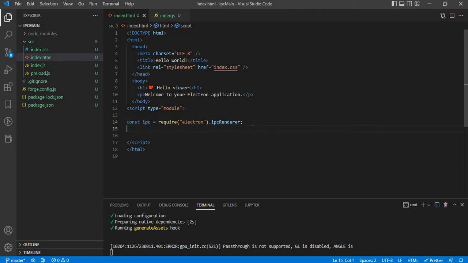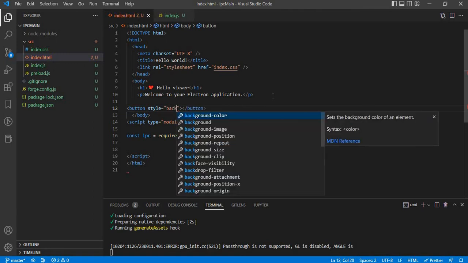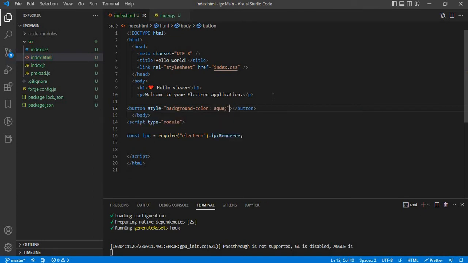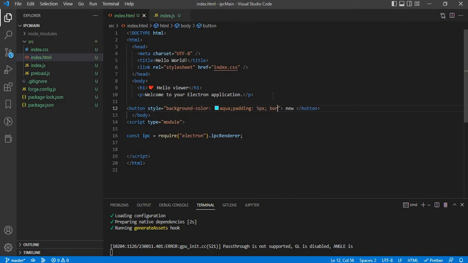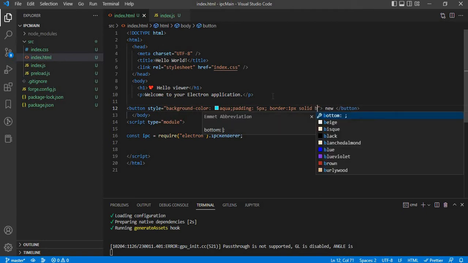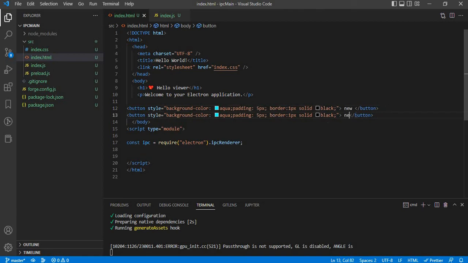And first of all, just create some buttons. I'm going to create a button with some style. The button name should be just new, and make a little padding. Copy this button, and let's make a close button.